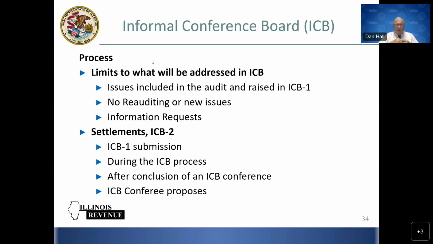So, settlements. You can submit an ICB-2 settlement proposal with your ICB submission. You can also do so during the ICB process. Maybe you're working along with the conferee and you've had discussions back and forth, and at some point you think, you know what, I might want to go ahead and submit an ICB-2. You can do that. You can also do so after the conclusion of the ICB conference. If during the conference you get a feeling about certain things, you may say, I'm going to offer a settlement. We can counter, we will discuss, counter, go back and forth as necessary to see if we can reach resolution.